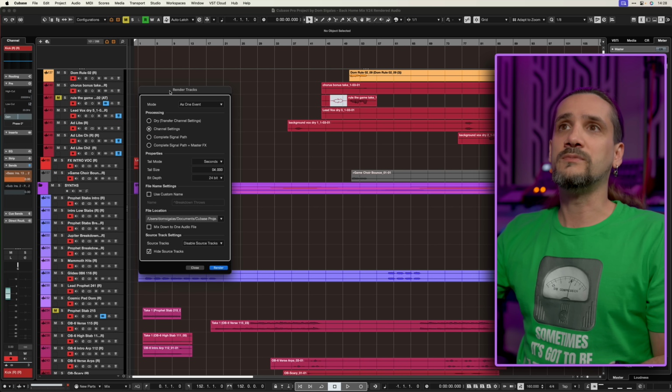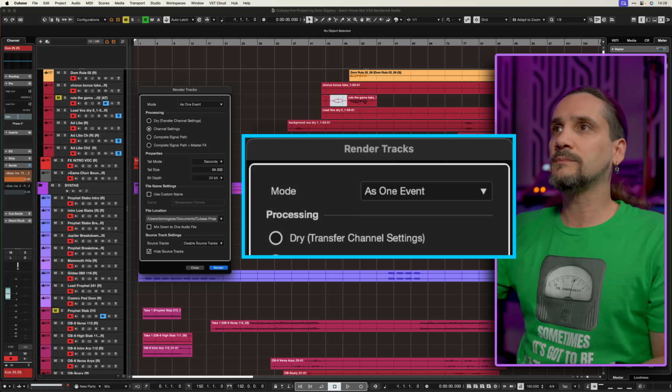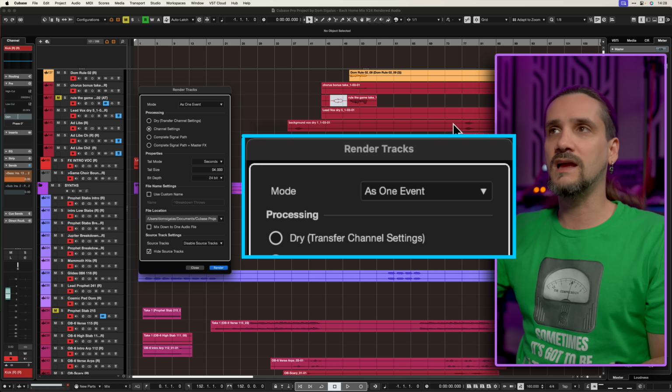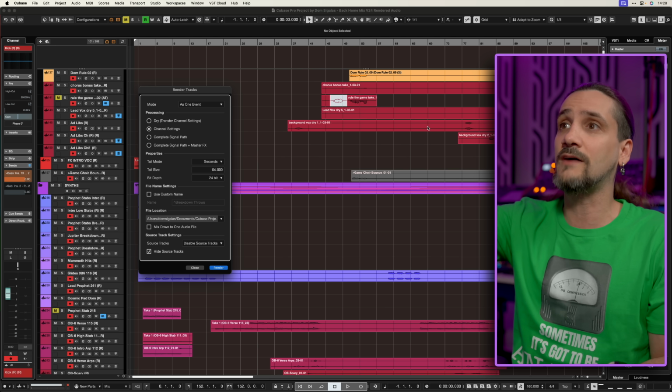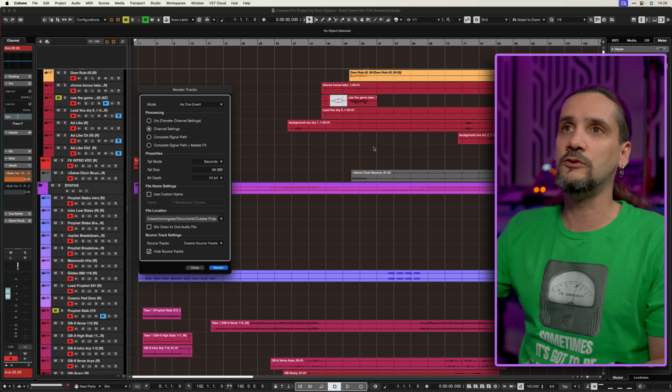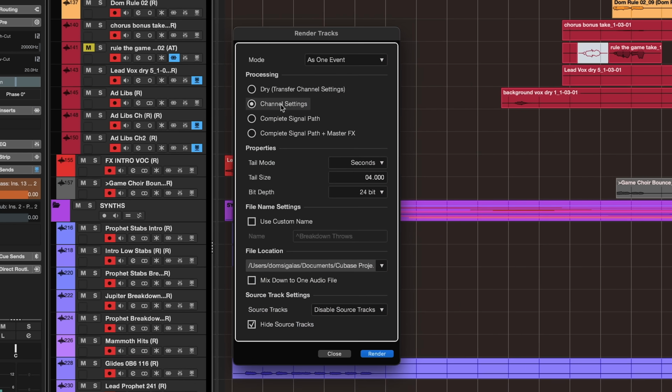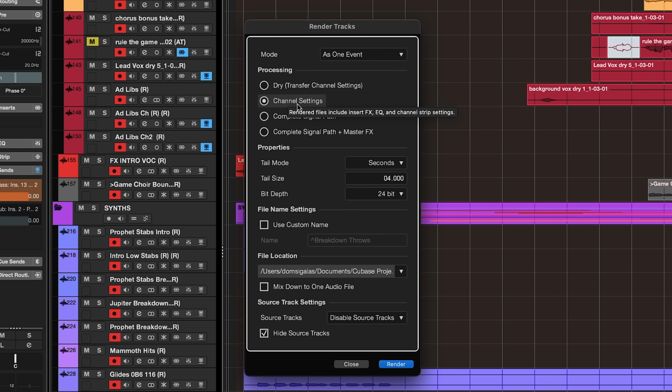And then what I'm doing is I'm going to render the tracks. If you see render events here, that means you have selected an event right here, and that's why it's going to render the specific event that you've selected. So make sure you have nothing selected right here in your project area. This way we're rendering the entire track. And what I'm doing is I'm using the channel settings. So I'm including, like it says, the insert effects, the EQ, the channel settings, everything.